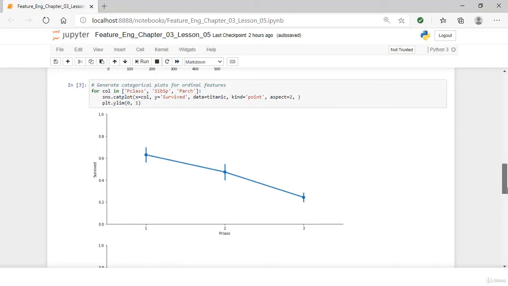The way we're going to do this is to plot what's called a categorical plot from Seaborn. This is going to allow us to plot survival rate for each level of these features. This is going to make a lot more sense when we actually do it. So let's go ahead and start by looping through these three features. We're going to call this catplot function from Seaborn.